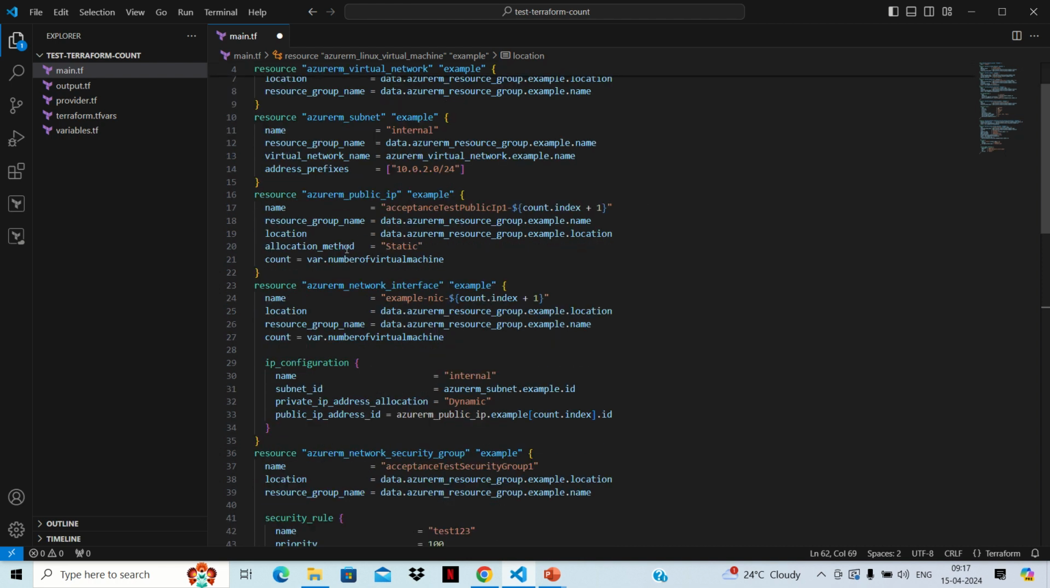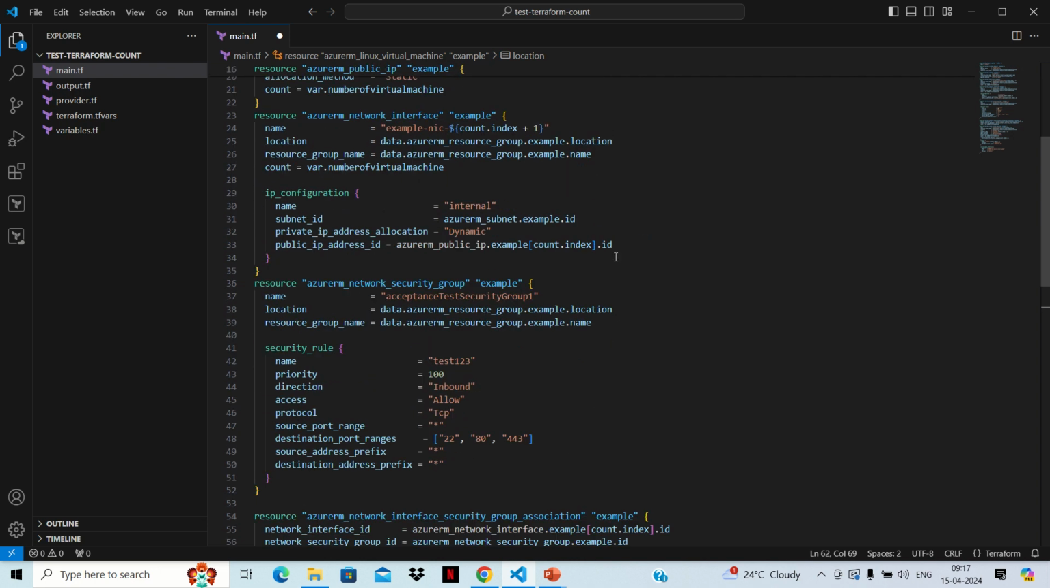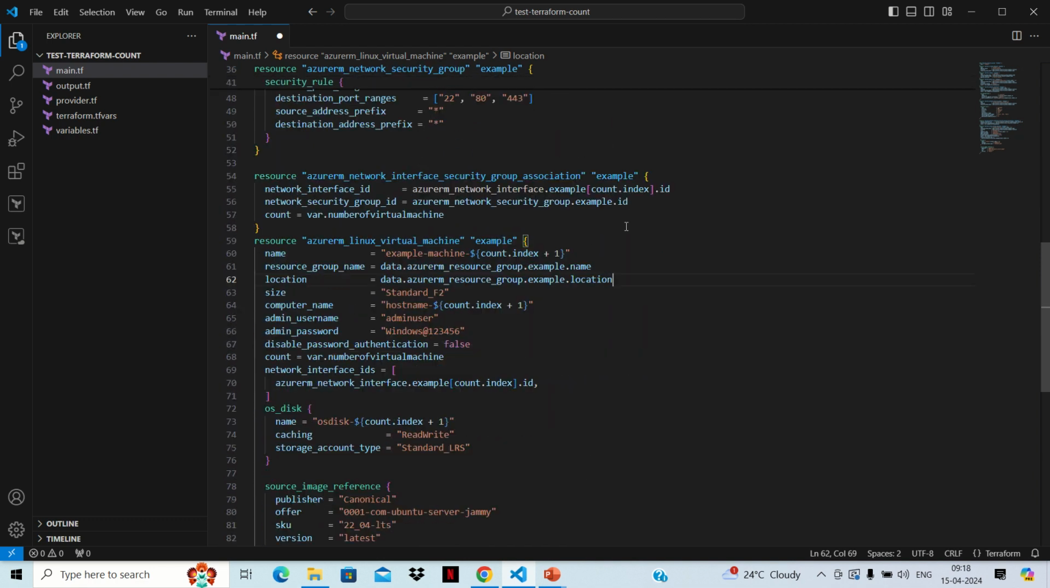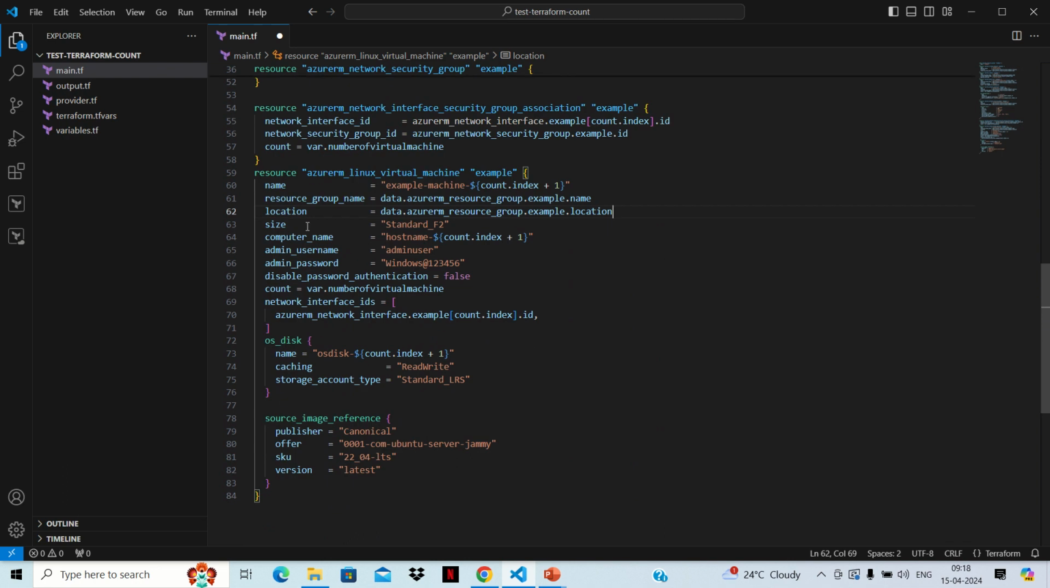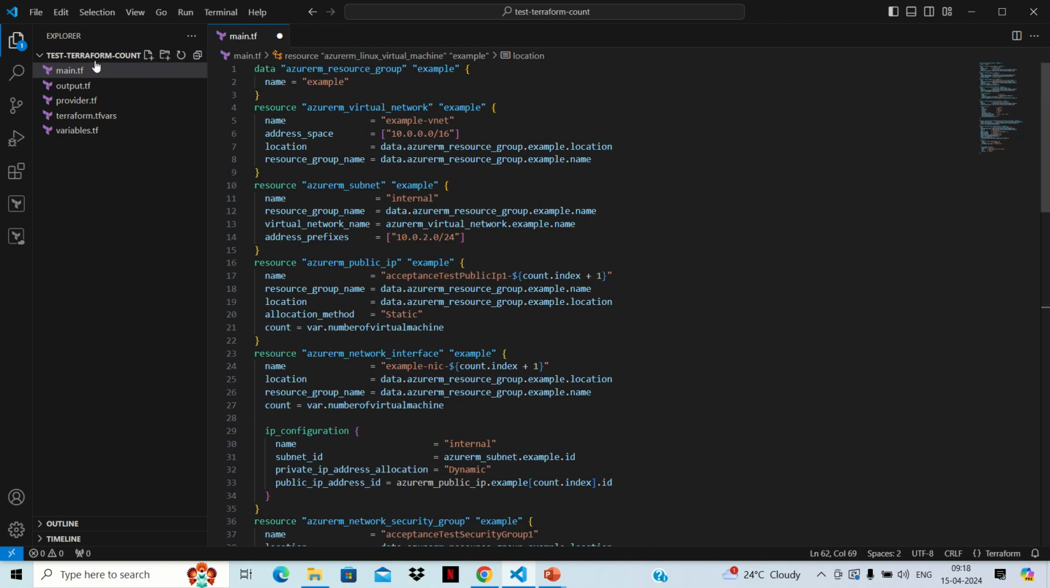And in case of public IP, we need location and name. So in case of name, we are passing name. Location, we are passing location. In interface also, in location we are passing location, name is name. And in case of security group, we are passing location and name. We are good. After that, in case of virtual machine, we need to pass location and name. So we have given the correct reference of everything here.